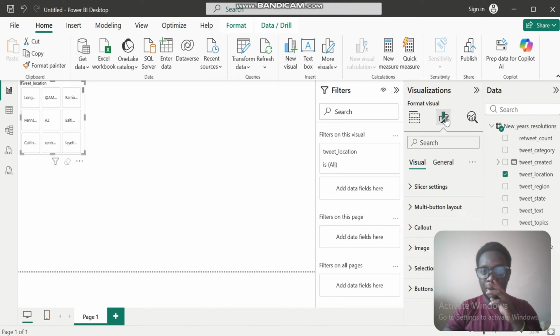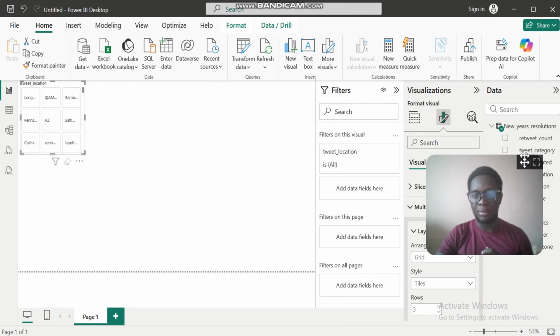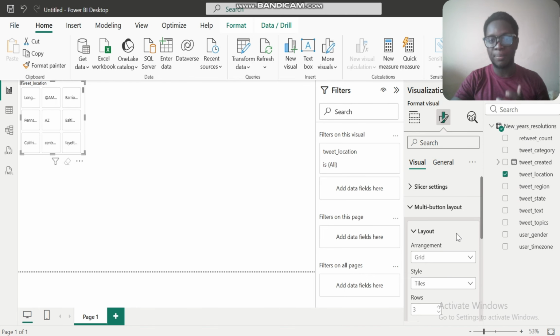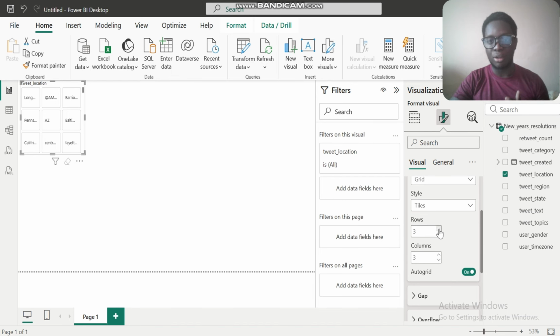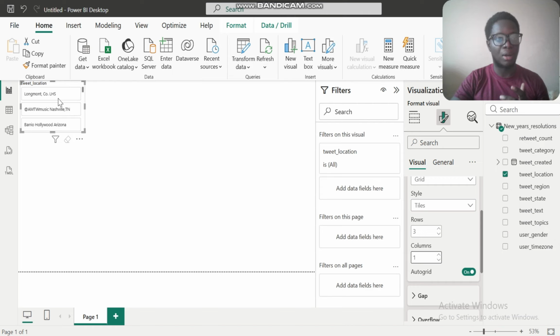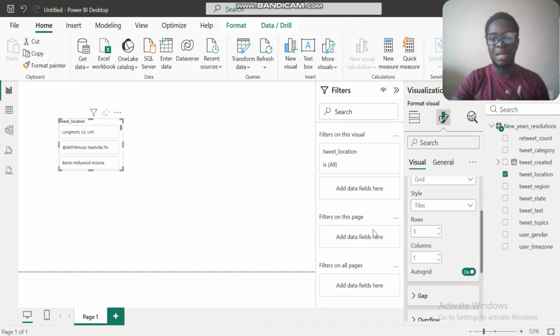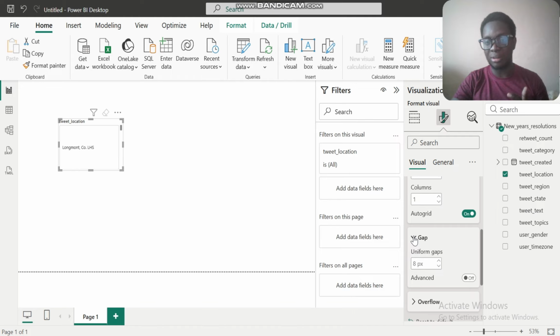Now let me quickly format this slicer. Let me bring this up here a little bit. Now we can come down here, and I'm just formatting this slicer so that you get an idea of what I'm saying. So let's say this is our first slicer. Now we can decrease it and just make it one item in the slicer. And then this is simply formatting, reduce the gap.